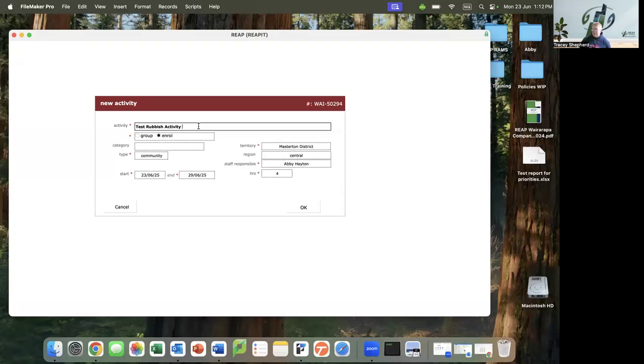The region itself is, like Abby said, your own choice. You don't have to have a region if you don't split your particular REAP district up, but it's up to you how you might want to do that. And the hours is your delivery time. So making sure that you're really clear about that.